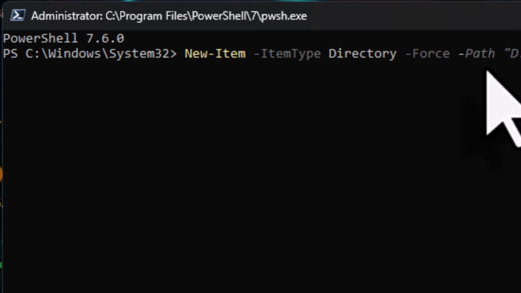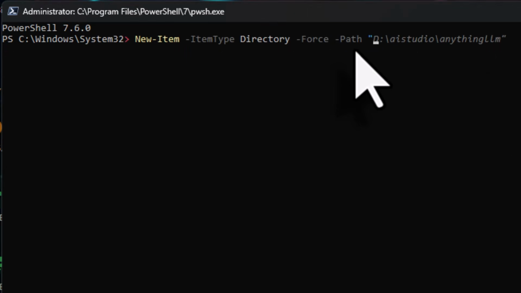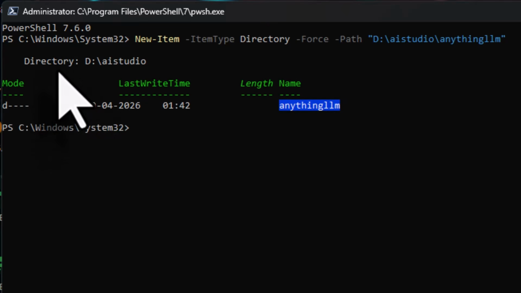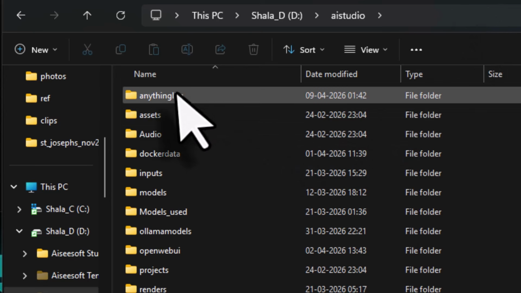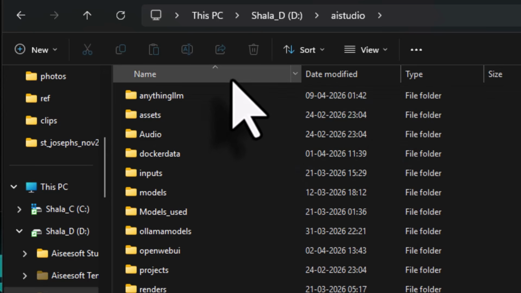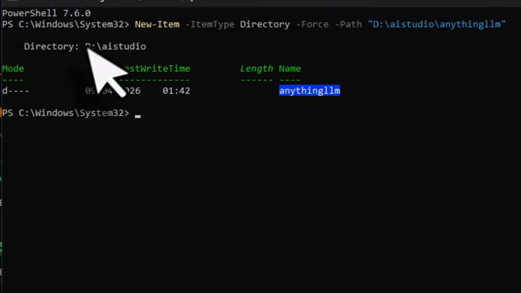So I will add hyphen Path and in inverted commas, I want this in the D drive, in AI Studio, and I want AnythingLLM, ending it with an inverted comma. Press enter, and you will have this display, that the directory D:\AI Studio is created. If I don't want this display, I have to use another command called Out-Null. Right now, if you go back into D:\AI Studio, you can see the AnythingLLM folder is created. So we have created this using this command.